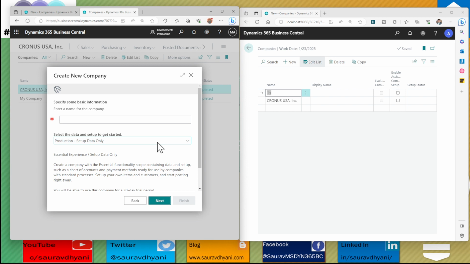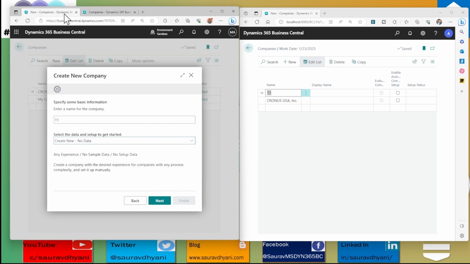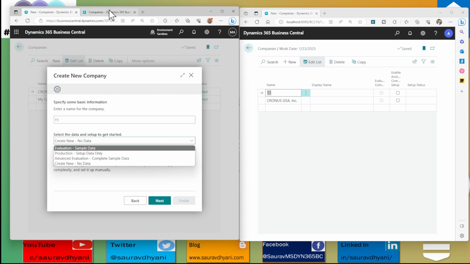Here you will see that there is a different set of options. The production setup data is the same, evaluation sample data is also there, and there is only create new, no data. In the sandbox environment, you get an additional option: advanced evaluation, complete setup data, sample data. So this is the only difference between a sandbox and a production environment.